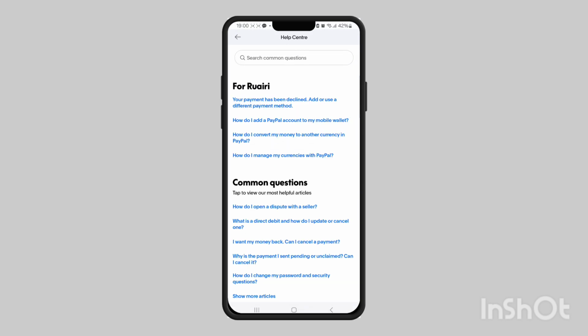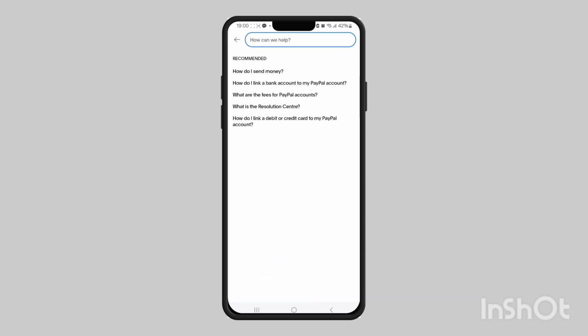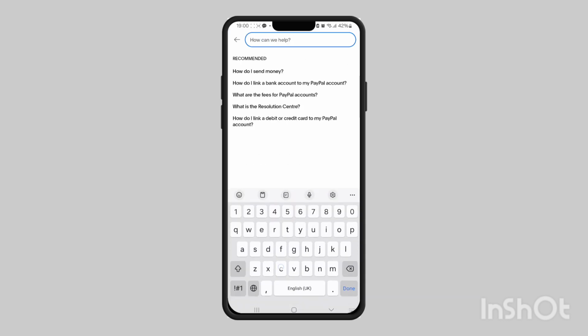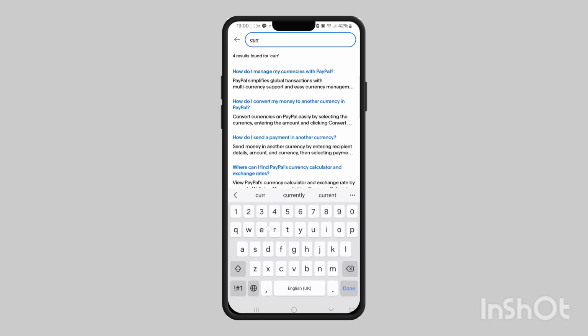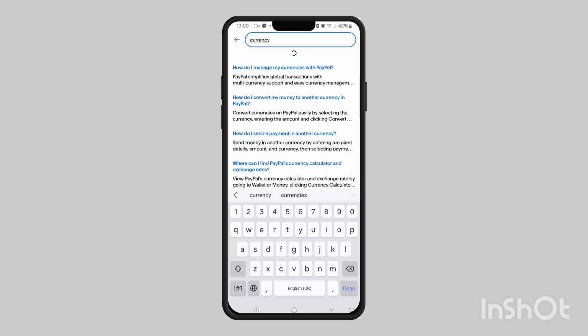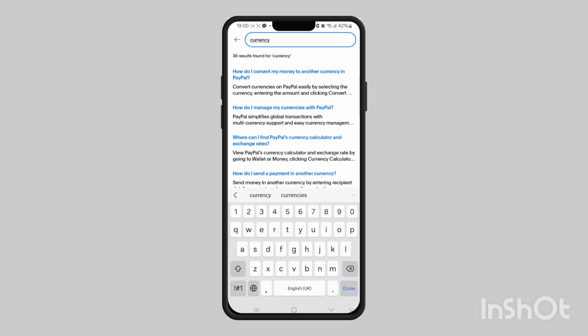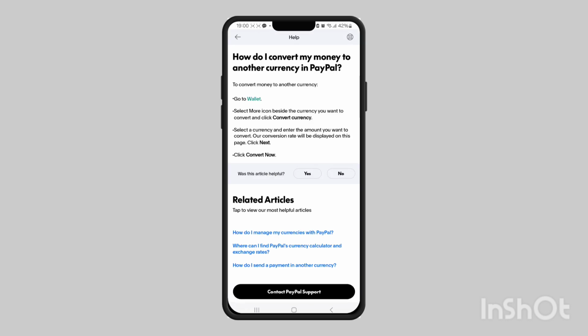Press on that and we're going to tap on the search bar and type in the word currency, and then tap on the first link, how do I convert my money to another currency in PayPal. And then you'll see the wallet is linked, so tap on go to wallet.